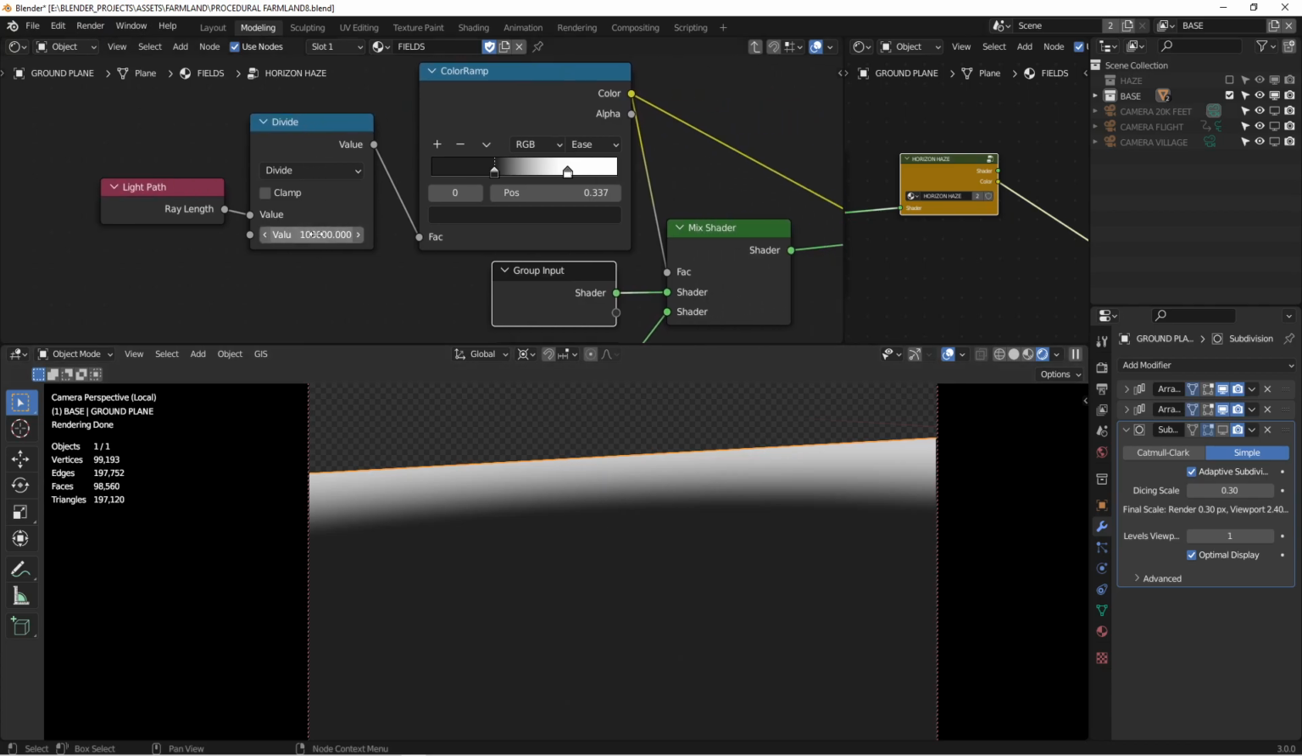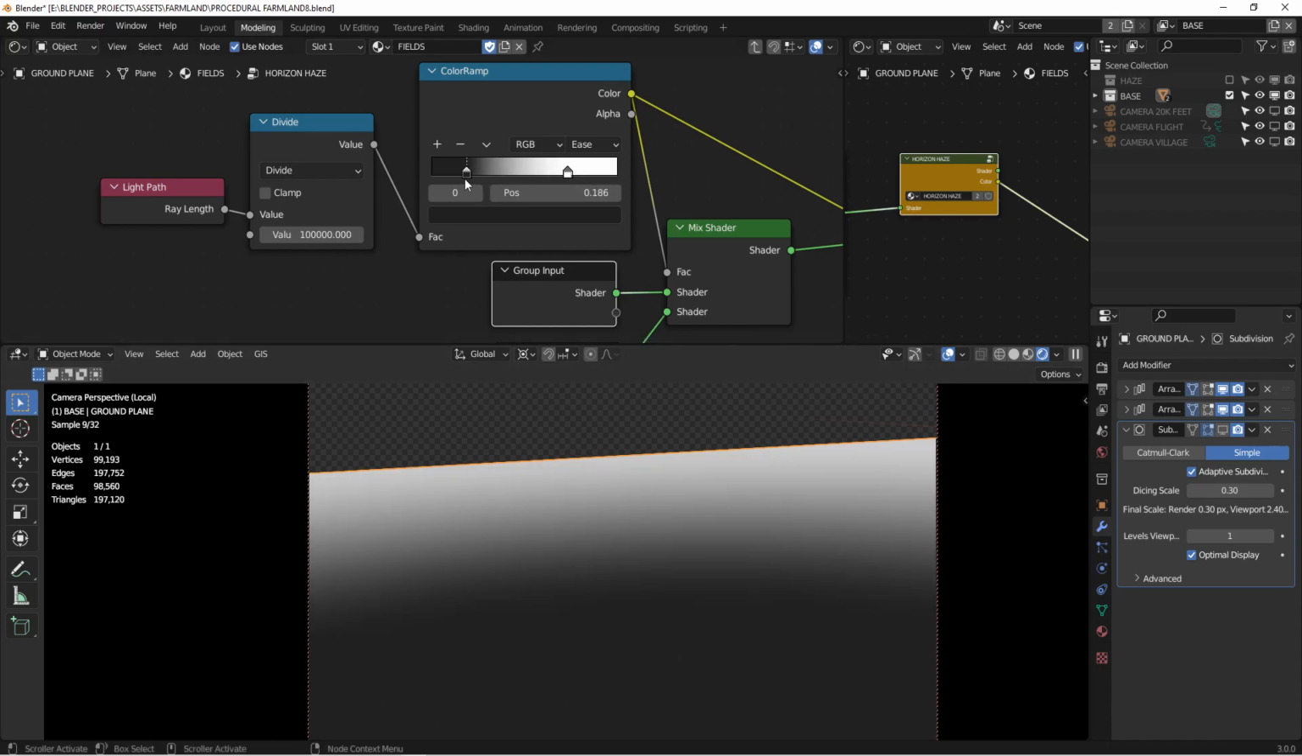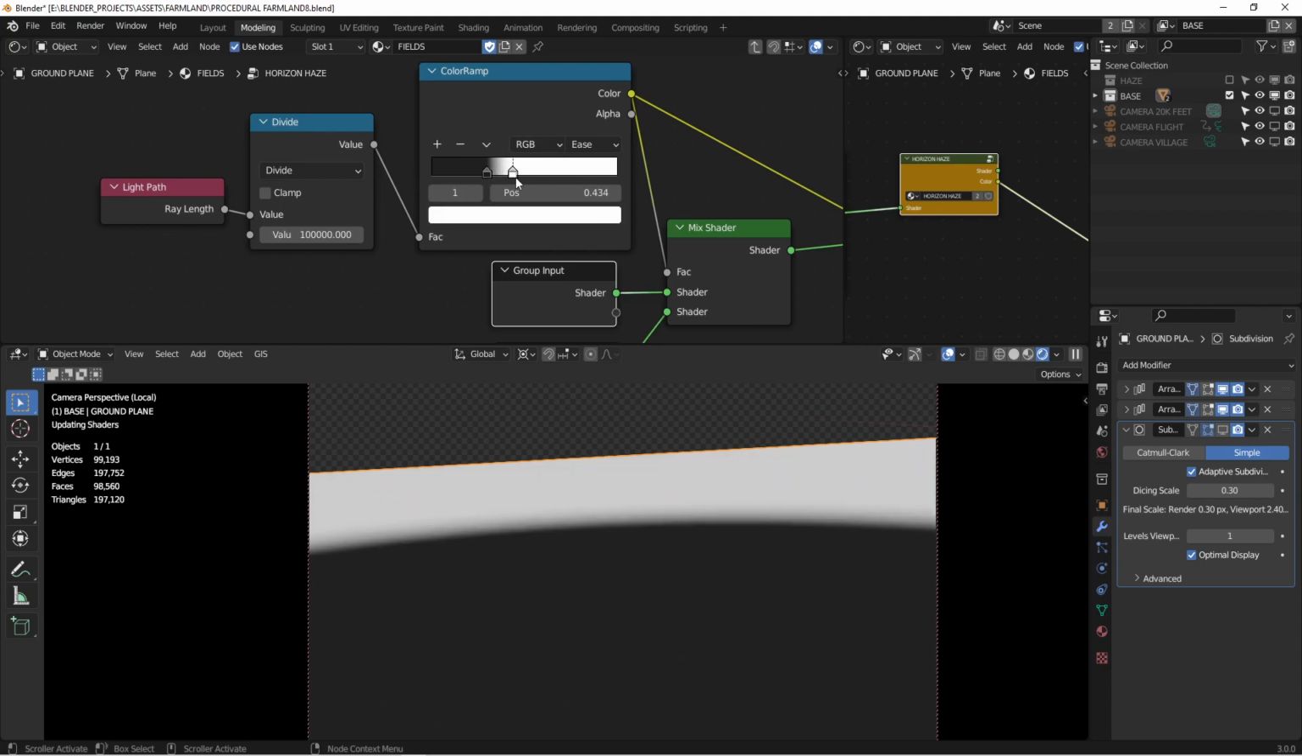I divide that by 100,000. Normally, in a normal size scene, I would not divide that by such a big number, maybe 950, maybe 1,000. So if your scene is a different size than mine and you're not getting a gradient here, you might want to change that value. The color ramp adjusts both how far this gradient comes out and how sharp it is. So you can make it come further into the scene if you want, and you can make it crisper or more subtle if you want that way.